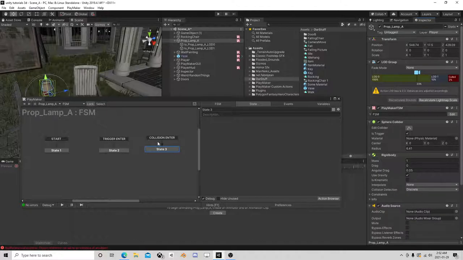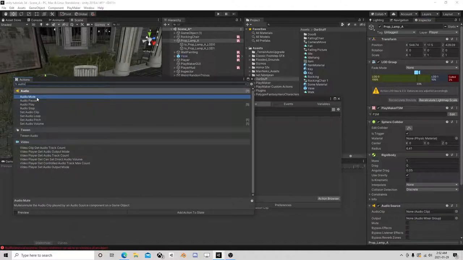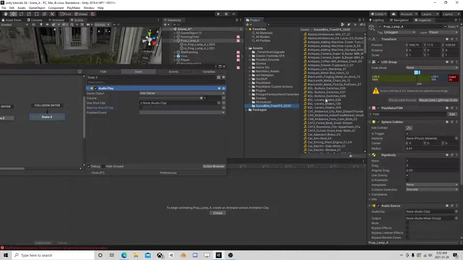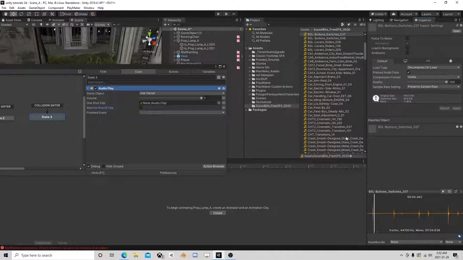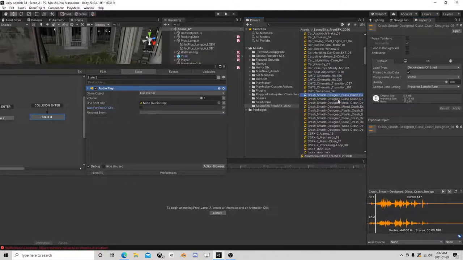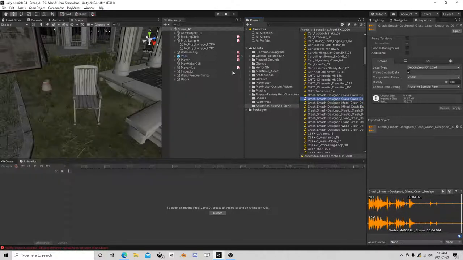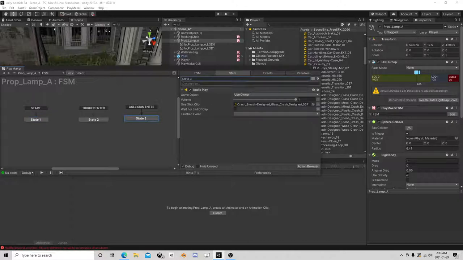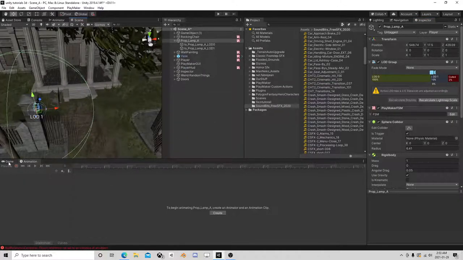Source, and do a audio play. Just need some sort of sound. Enough. So, well, where'd my guy go? Right there. So we could do that. Now we could filter that by tags. I'm not going to worry about that too much right now though.